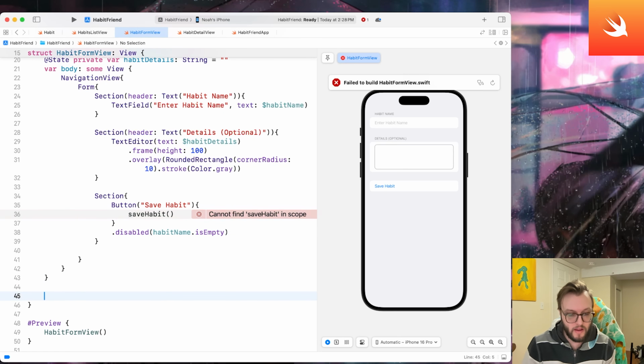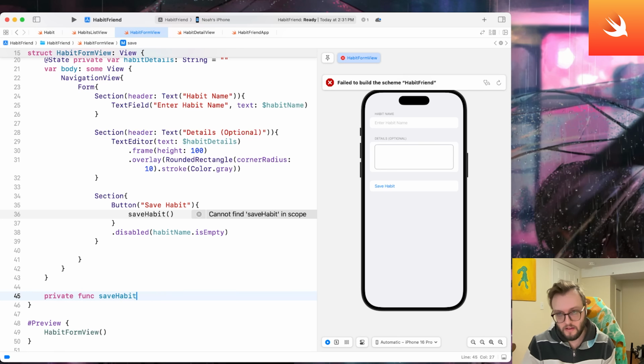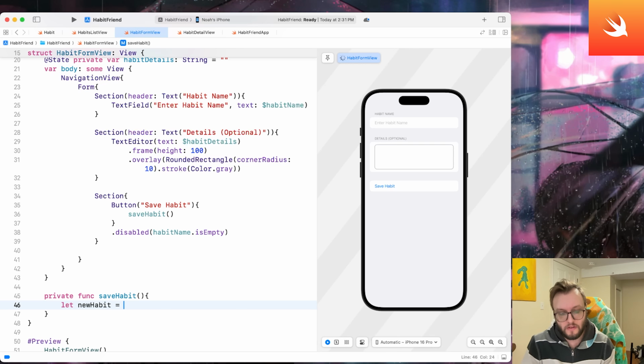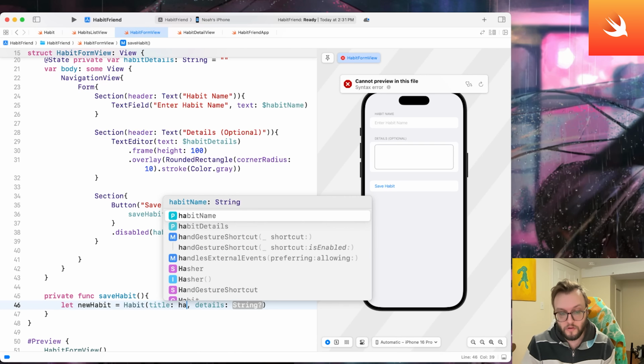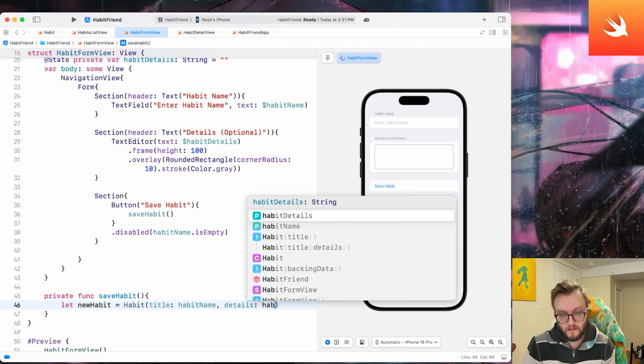So let's go ahead and do that right before our last brace. Create a private function here. We'll call it save habit. Don't need anything within those parameters, actually. We're essentially going to say let new habit, let's make that one word with our camel case here, equals capital H habit. And we'll have the title and the details. So the title is going to be that habit name. And those details, while it is optional, will be the habit details.